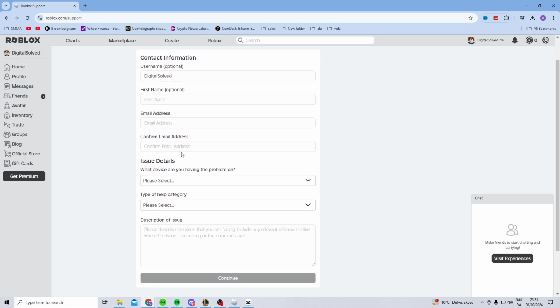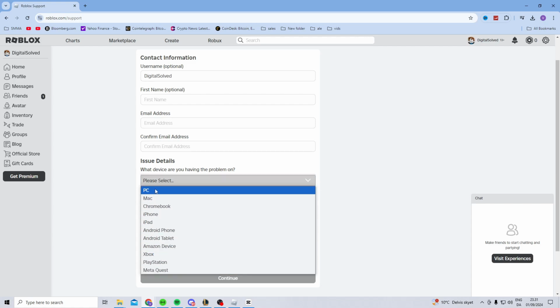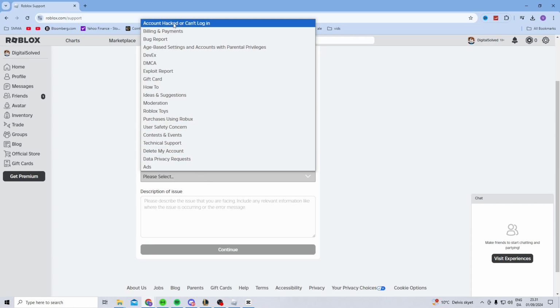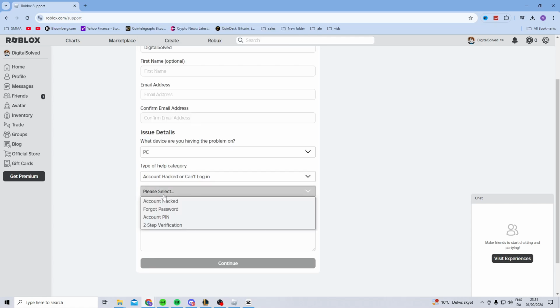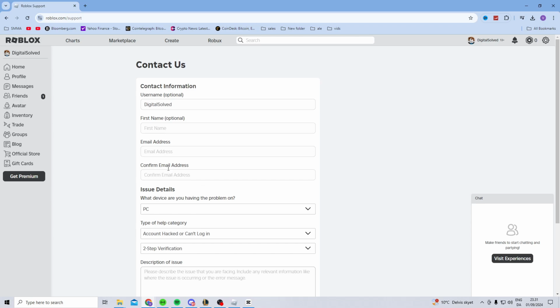From in here you're going to fill in your information, choose where you're from or what you're on. I'm on PC. And from in here you're going to do account hacked or can't log in. And in here, you're gonna do two-step verification. Then what you wanna do is tell them that you don't have access to your verification anymore and you cannot log in. And they should contact you on your email address.